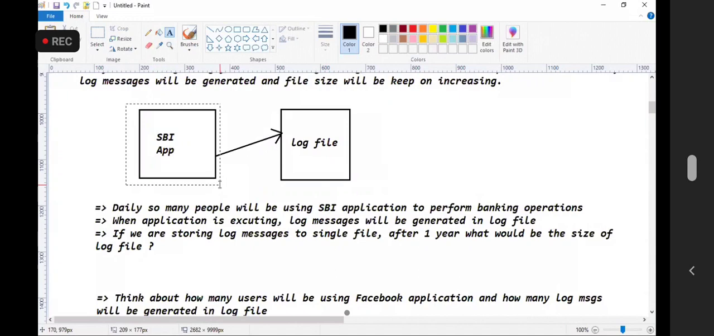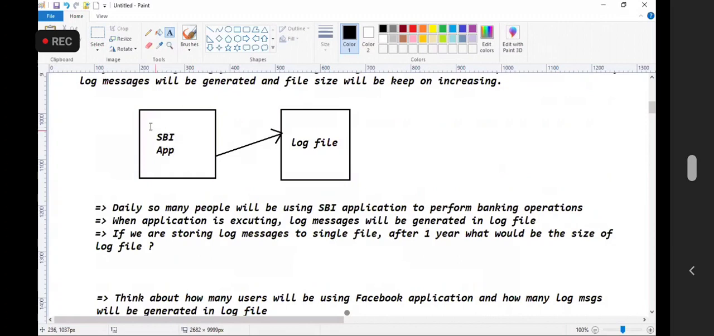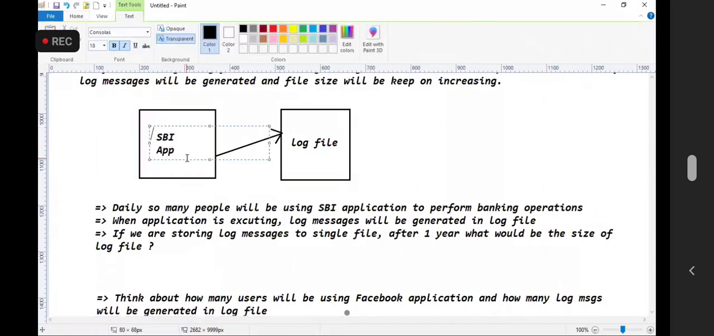The SBI application has been running for 10 years. Do you think that for 10 years the logs will be available in the same log file? It's very difficult. The file size will reach TBs. It's not recommended. SBI, State Bank of India, is used only by Indians.